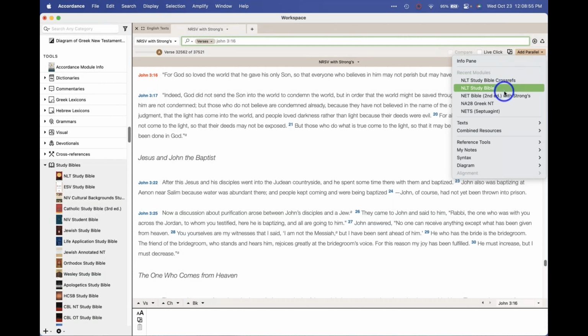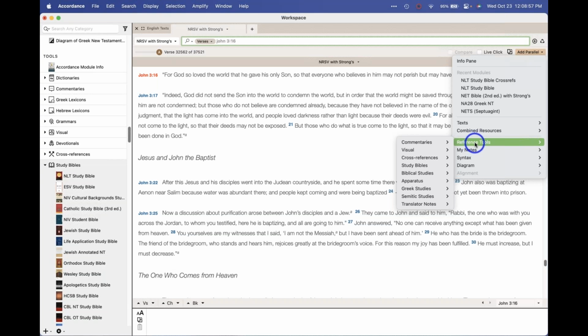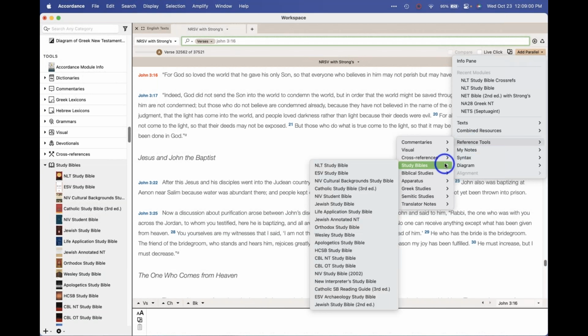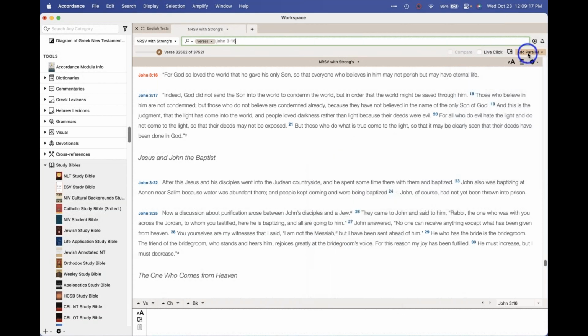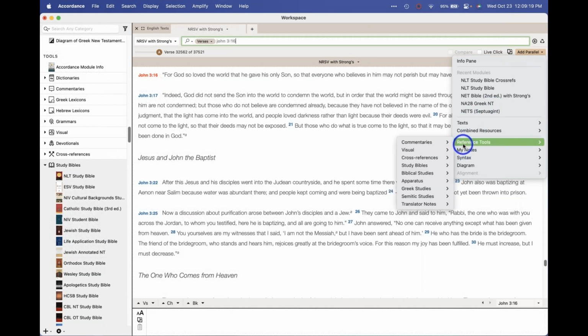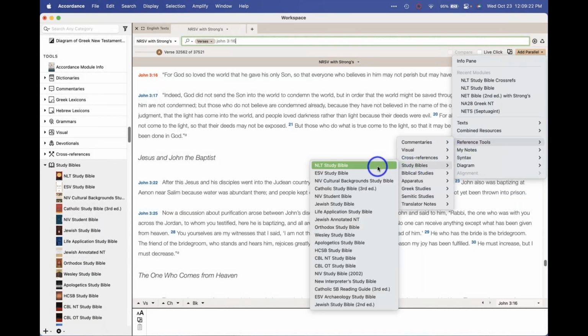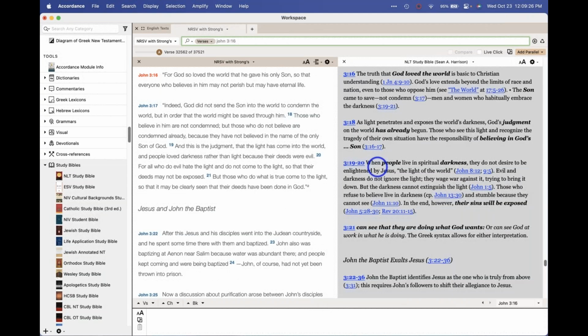You can also access all of your study Bibles under reference tools and study Bibles. Those are the study Bibles I've got in my library. You'll probably have some that I don't. I might have some that you don't. Your list will look different, but anything you've purchased and installed in your library will show up here. So again, add parallel, reference tools, study Bibles, and now let's say I want to look at the New Living Translation Study Bible. I just select it and there it is. It opens it right up to John 3:16.